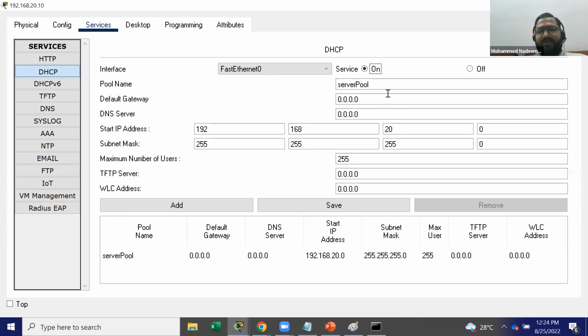Okay, so by default what you are saying is your 192.168.20.0 is your network, and the subnet mask is 255.255.255.0. And the gateway, if you want to give one, you can say 192.168.20.10 is the gateway. Okay, and you make this service on.